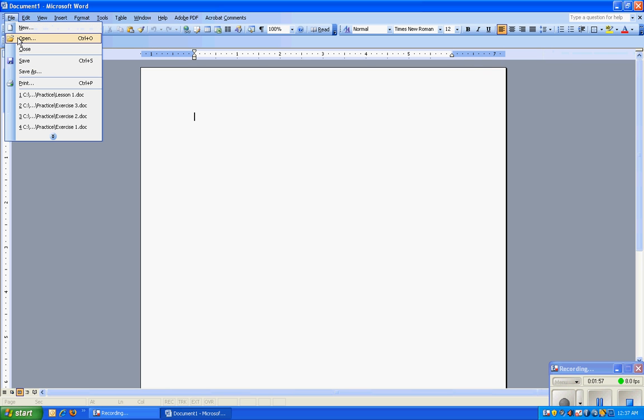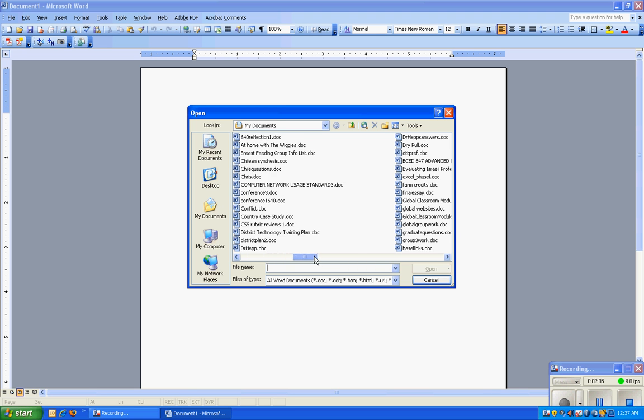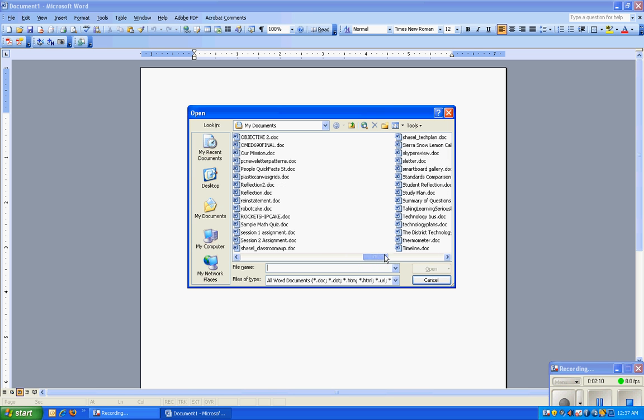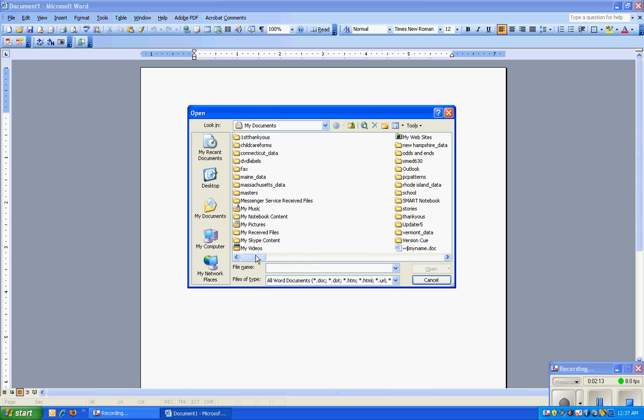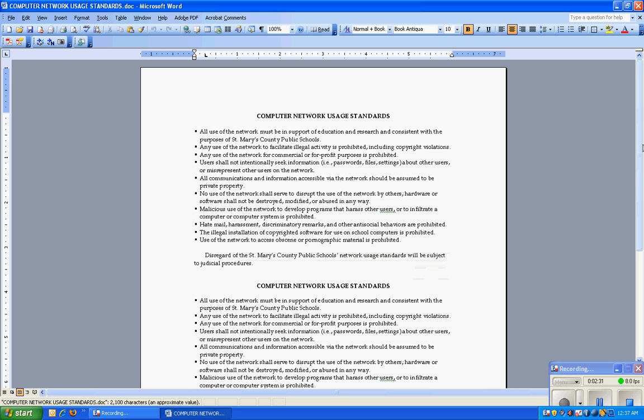Also under File, we have Open, which will come in more handy after you have other documents that you've been working on. So you can see I've got lots of other documents I've done. And they're stored alphabetically. You just scroll through until you find the right file that you want. And I'll show you. The computer network usage standards. It tells you what type of document it is, who wrote it, what's the title, the last time I worked on it, and how big it is. And you would just click it and click Open, and it would open up the file I was working on. But we don't need that. We're going to close that.